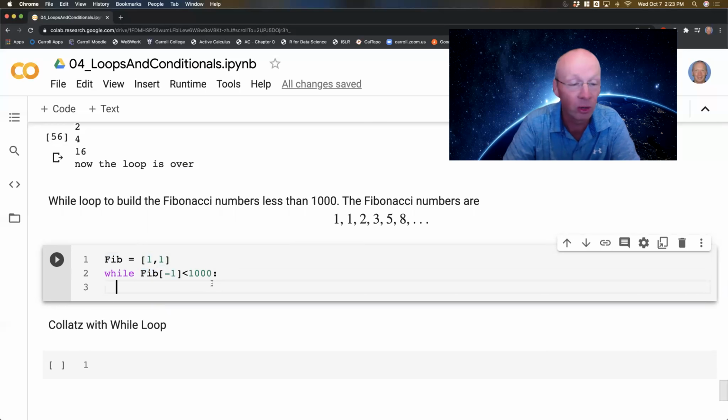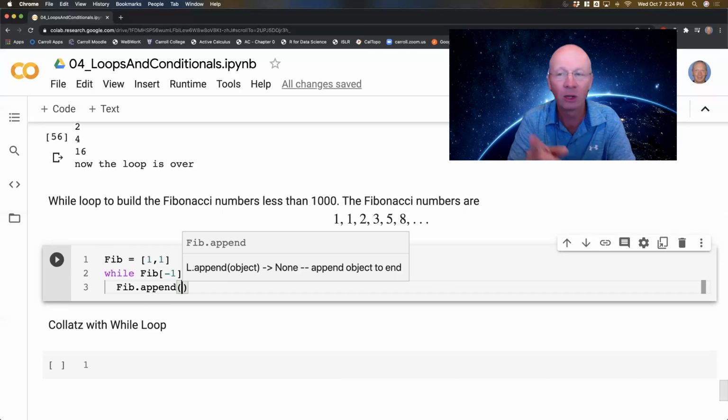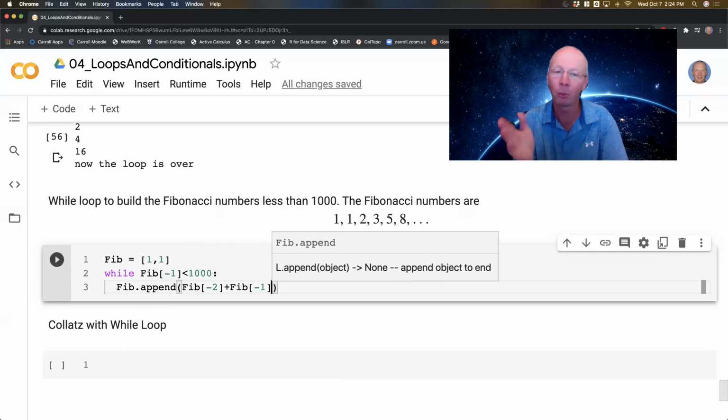So for the Fibonacci numbers, let's see here. I'm going to add on a new Fibonacci number. Well, if I want to add something onto a list, append, fib.append, boom. Now I need to add the previous 2. So fib of -2 plus fib of -1. I want the previous 2.